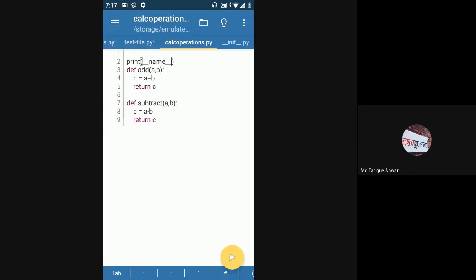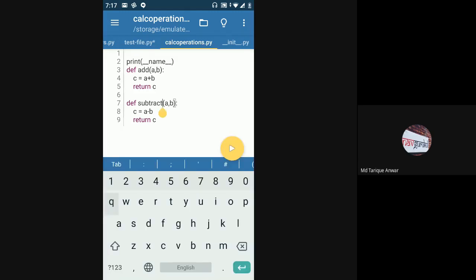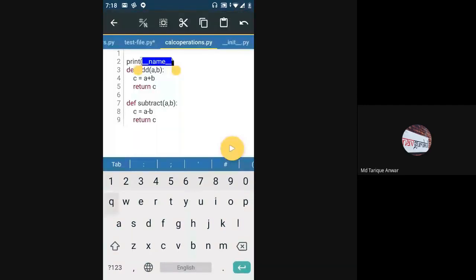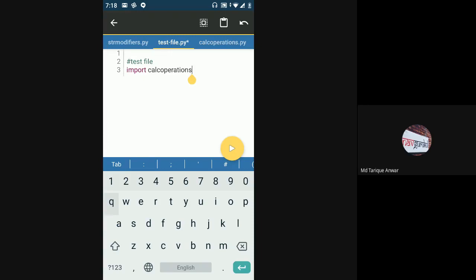So now I have this calc_operations.py, which has two functions, and before defining those two functions, it will first print the __name__ variable. So when I import it in test_file.py and run this, it says calc_operations. The __name__ variable holds the module name. In this case my module name was calc_operations, that's why this __name__ variable holds the value calc_operations. But if I try to print __name__ here in this file, it will print __main__.